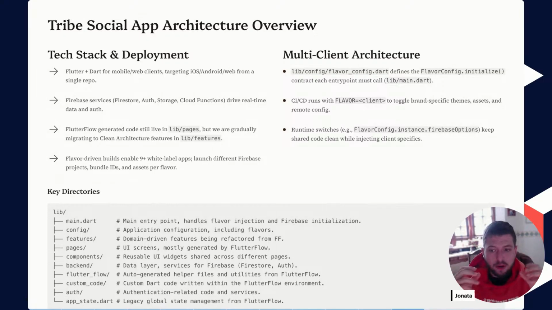So this is a very robust structure that we have implemented using Codemagic, where from a single repository, we are able to deploy to 9 different apps, and we can easily add new customers to this structure just by setting up the configuration file that we have for Codemagic and setting up the assets.